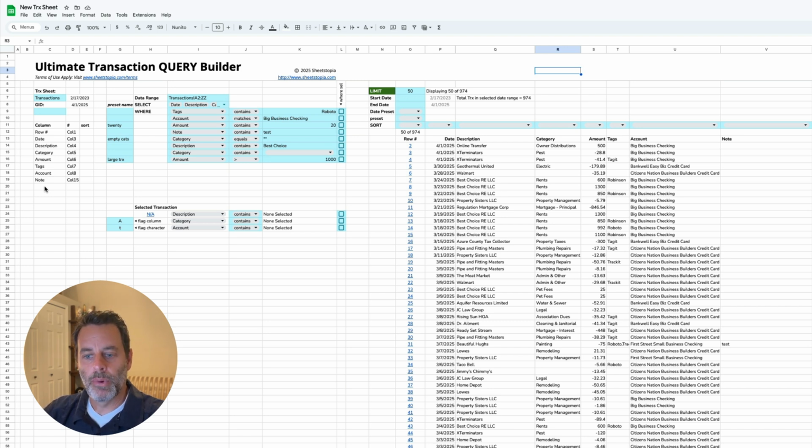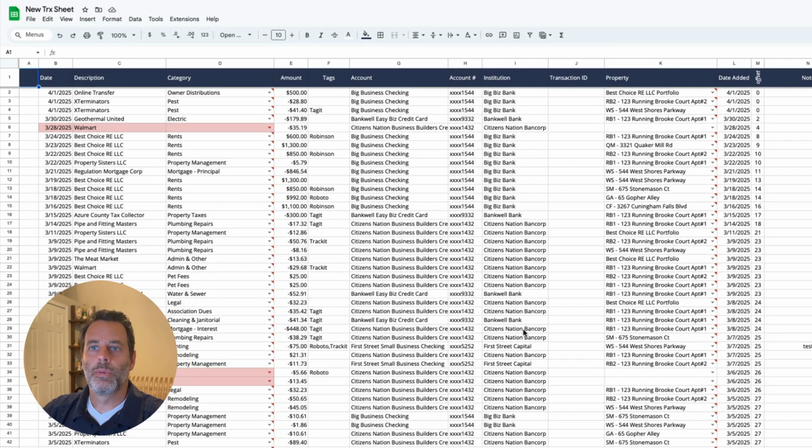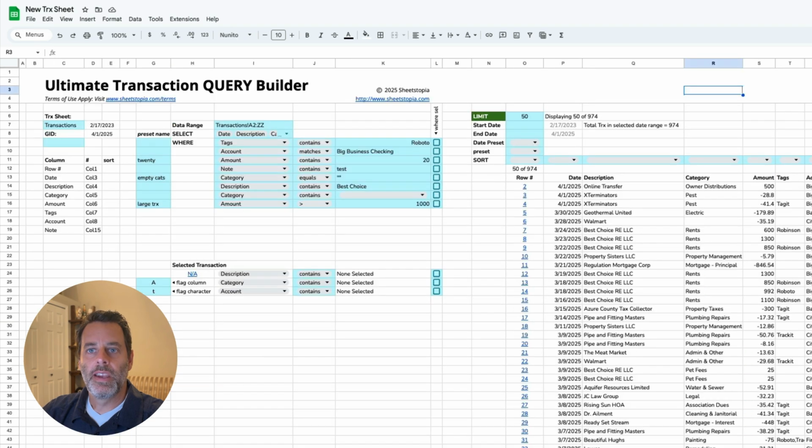So in my example, I have a transaction sheet. It's set up like this with dates, descriptions, categorized transactions, and amounts, some tags, account numbers, etc. In this case, it's kind of like a business data set where I've put some property names. And what you do is put the name of the transaction sheet that you want to point to here in the first one. The GID is used to create hyperlinks so that you can quickly jump from any result.